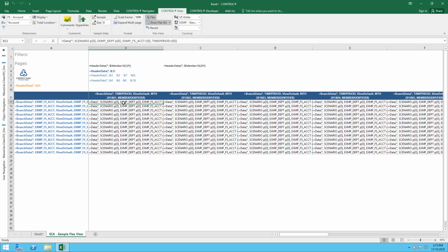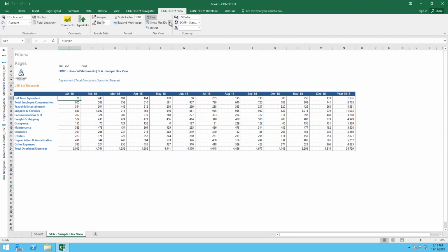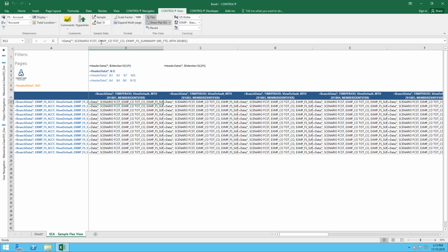If I want to see this flex ID displayed in different formats, I can do that using the drop down here. I can see the absolute value, and all that does is it converts to that other format, and it displays the resolved value for each of the dimensions. So in this case, it's referencing the forecast scenario, the total company, the FTE account, and January 2018.